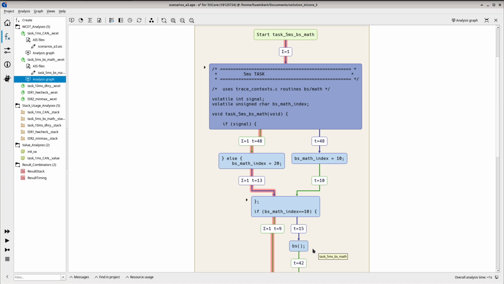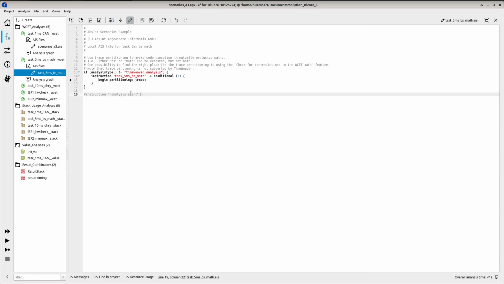There are several ways to do that, but now we would like to use the new taken and not taken edge navigation through the control flow graph. That means we should first go via the first taken edge, and then follow the not taken edge to end up at the block calling BS. Okay, this can be annotated as follows.